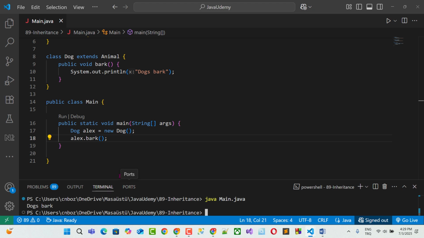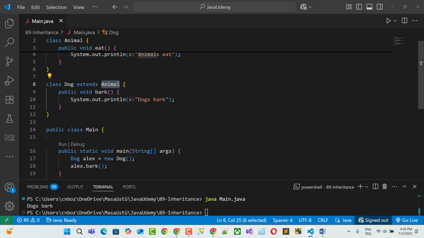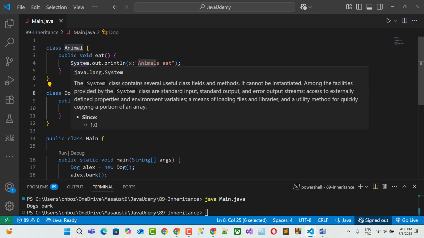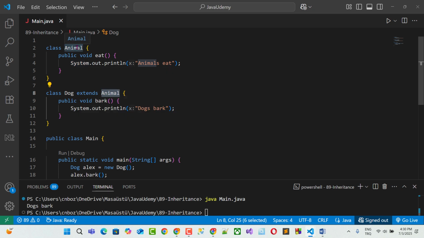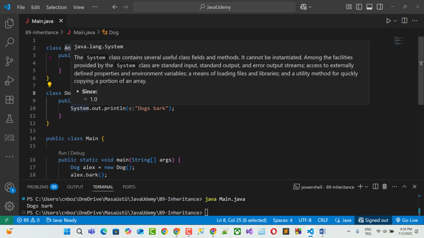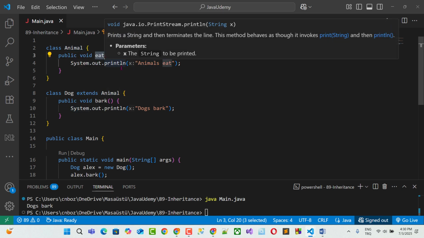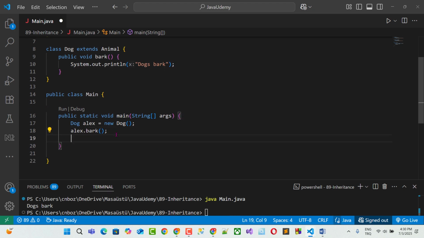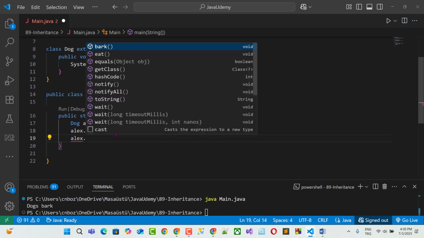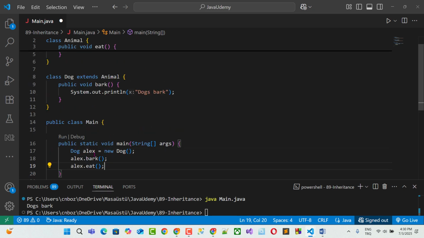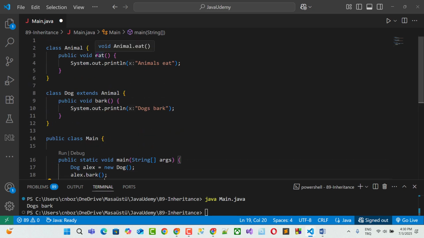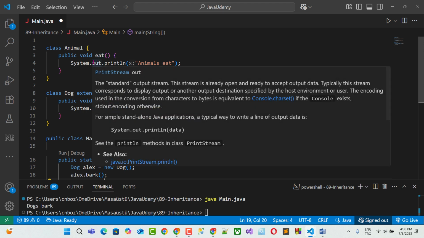Alright. So using this extends keyword, Animal is my parent class, I can reach all properties and all methods which are in my parent class. So I don't need to define the eat method inside the Dog class. I can reach this eat method already. That's why I come here, I say alex.eat. You see, I can reach parent methods. I can reach parent properties too.